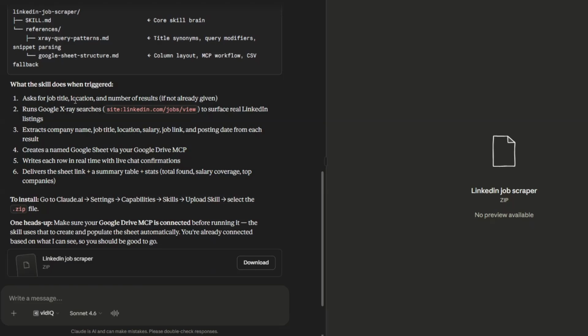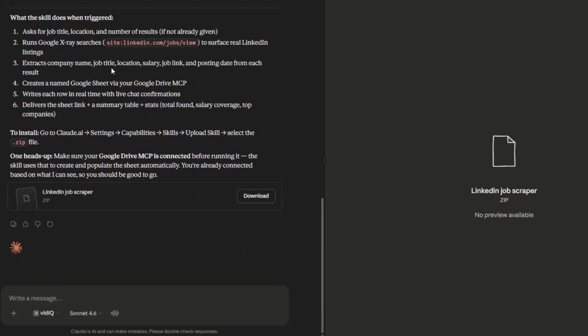So it asks for job title. So here we're going to give it a description of the job. Then it's going to scrape the job for us and extract the company name, job title, location, salary, job link, and posting date from each result. Then it's going to create a spreadsheet that is going to add the job and provide us a link.